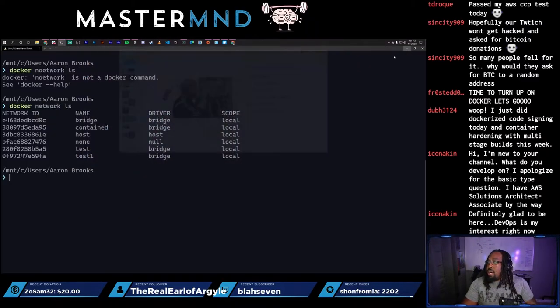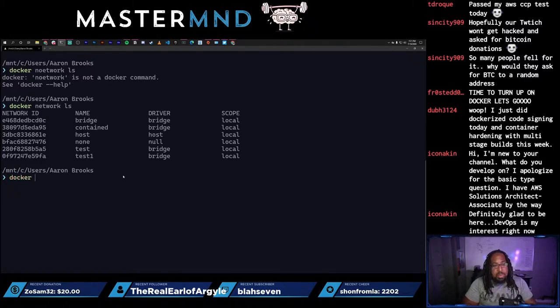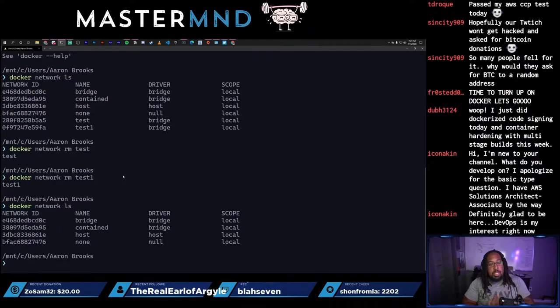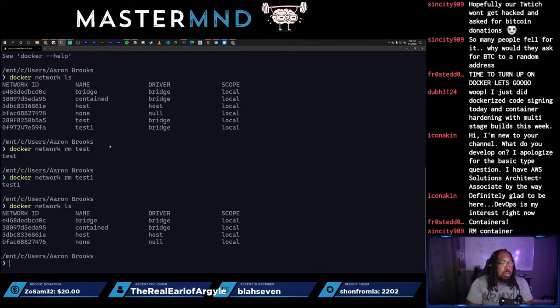So we're keeping around very similar things here. So if I do docker network rm, and just to jog your memory a little bit, what other resource that we know about so far uses rm for deletion? Docker network rm, and we'll delete test, and that removes test for us, and test one. And if we do a docker network ls, those two are gone. We still have contained here, but the resource that uses rm is containers. Containers use rm to remove a container. Images, remember, are rmi. So that's the difference there. rmi is for removing an image, rm is for a container.